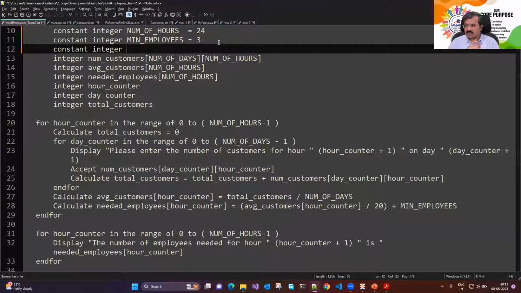Okay, so for every 20 customers you're going to have an additional employee, correct? Yes sir, yes. So क्या लिखे? कस्टमर्स पर एडिशनल एम्प्लॉय। Customers for additional employee, and that's 20.